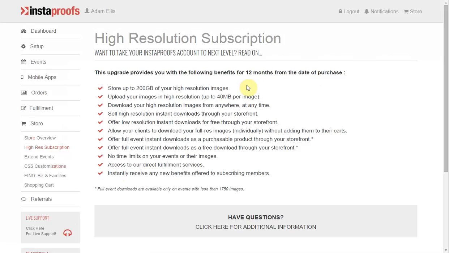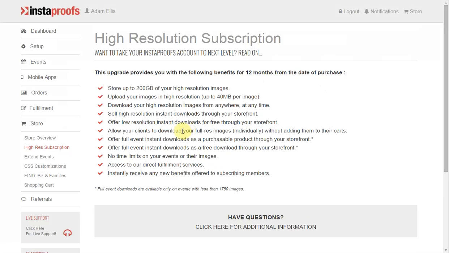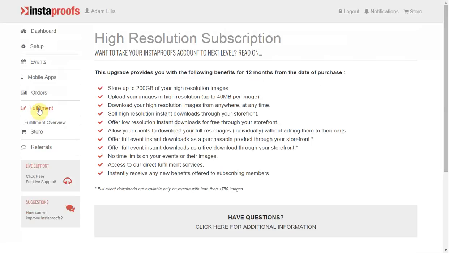Some of those include storing up to 200 gigabytes of high resolution images, no time limits on your events or their images, and access to our direct fulfillment services. The cost for this is $50 a year and includes all these benefits plus a few others. If you click on this link, it'll show you some additional benefits to that subscription. So once the subscription has been purchased, you can access our direct fulfillment through the fulfillment tab.